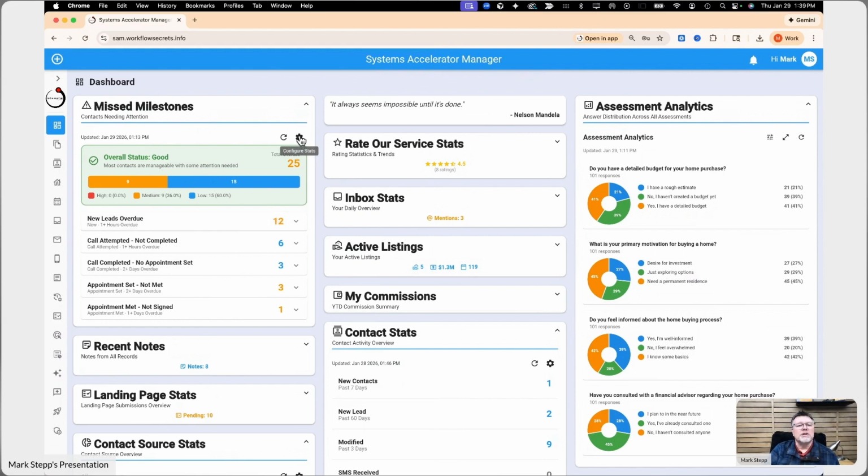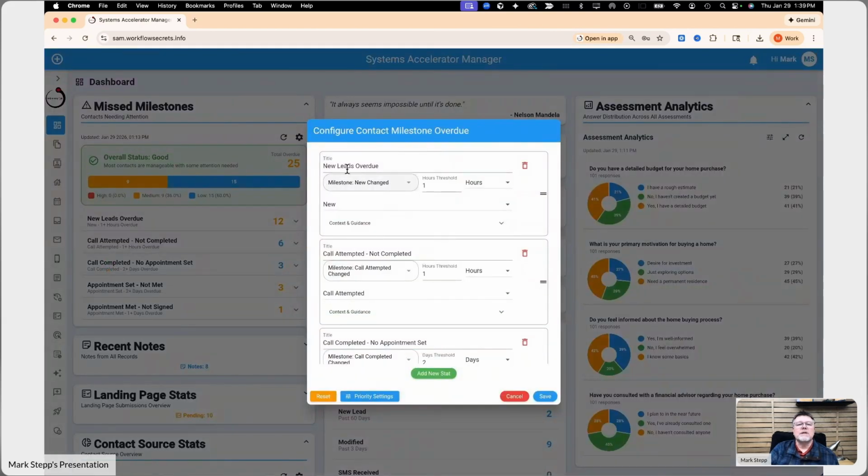But what you can do is in the categories of this, you can specify what is the title of each one of these. What date am I checking? In this case, I'm looking for new leads. It's looking at the date field, milestone new changed. When did I change that milestone field to new? I did change it from just days to now you can choose either days or hours. So you can say if it's over 1 hour that this lead's been in my database and I've not reached out to them, flag me.